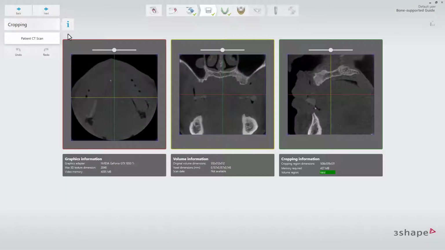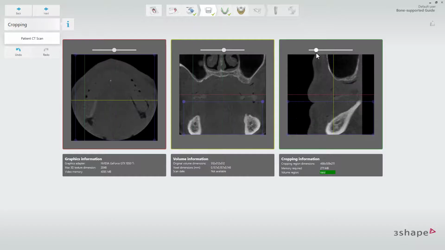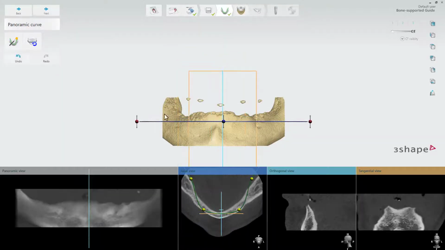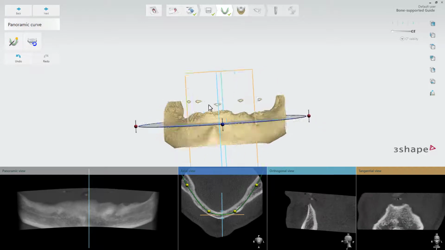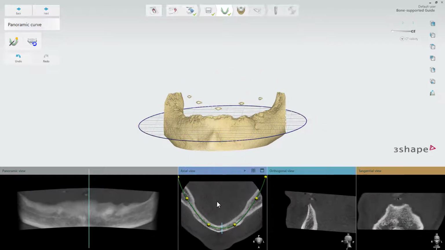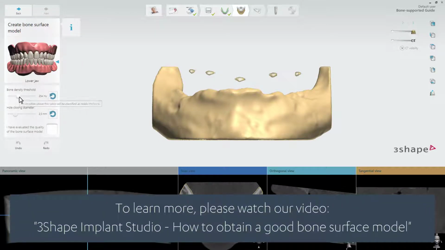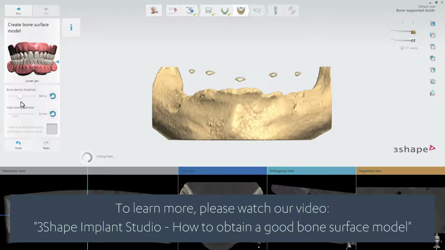In the Cropping step, to be able to get a usable bone surface model, crop the CT scan only to show the relevant jaw. When done, click Next. Move the plane and adjust it if needed, so you'll see all the views properly. When ready, click Next. In the New Bone Surface Model step, the software segments the CT.